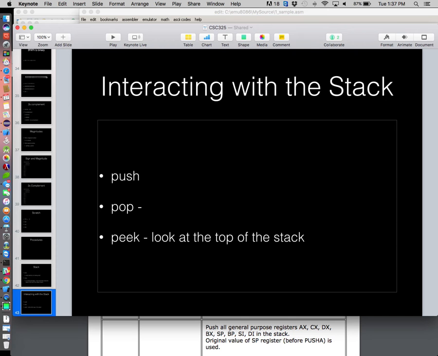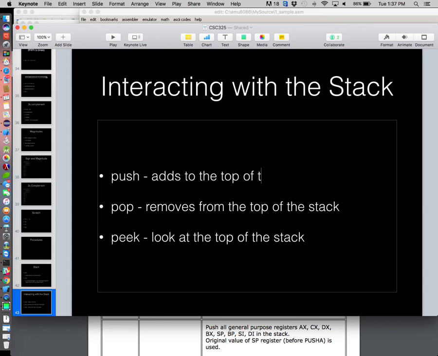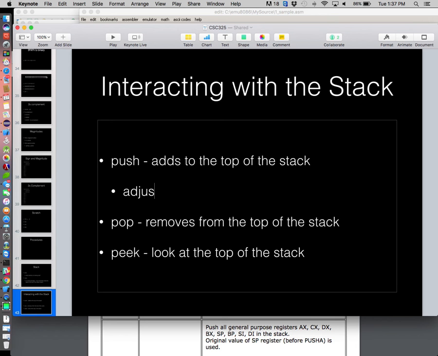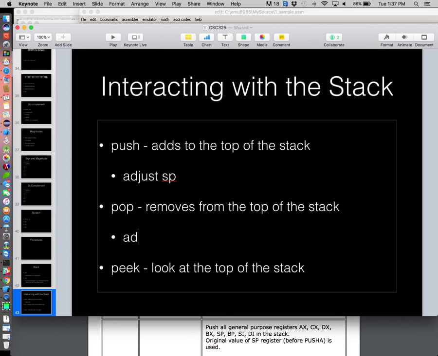Yeah. So pop removes from the top of the stack. Push adds to the top of the stack. And both of these adjust SP, which is the stack pointer. The top is now in a new place, right?